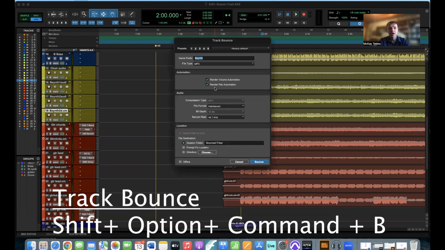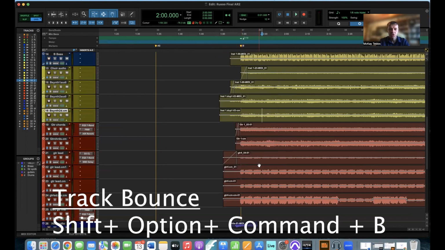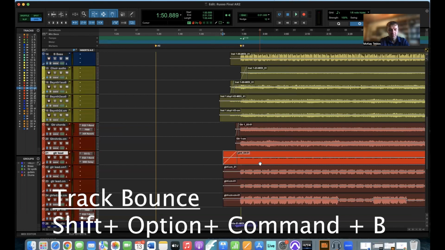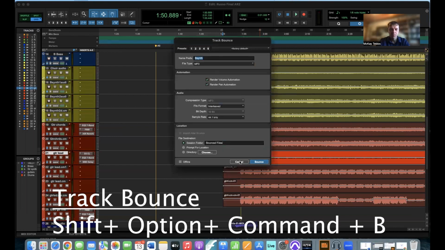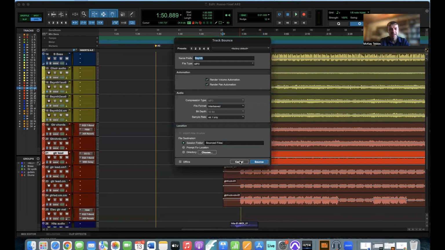So when you do Shift Option Command B, you get the track bounce box opening up so that you can select a track and then Shift Option Command B. Let's go ahead and practice that one a couple of times. Shift Option Command B. And just practice opening up your bounce a track dialog box.